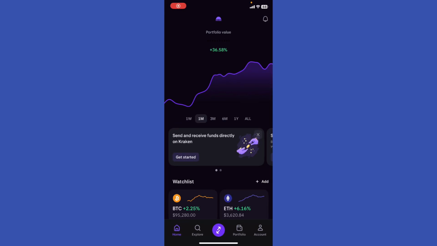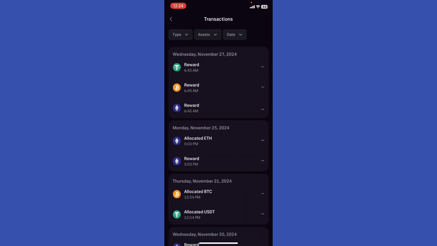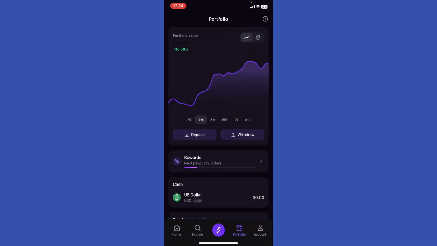How to fix failed deposits on Kraken. So first of all, go ahead and check the deposit status. Click your portfolio and click the transactions, and from here you're gonna see the rewards, the coins that you bought, and etc. Right? And make sure that you see the deposit status after you deposited a crypto or a fiat, and basically verify details.